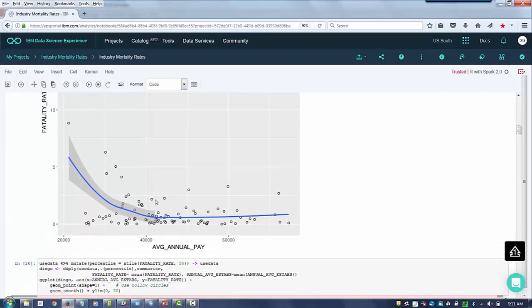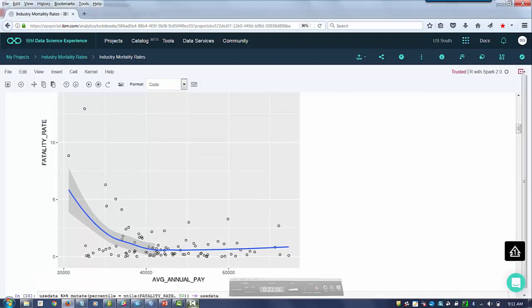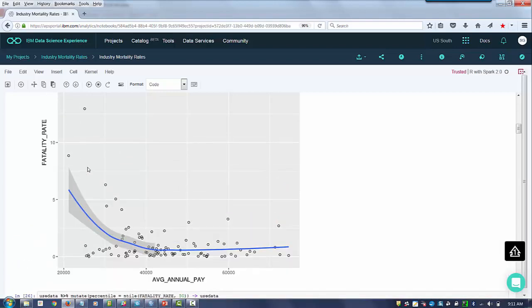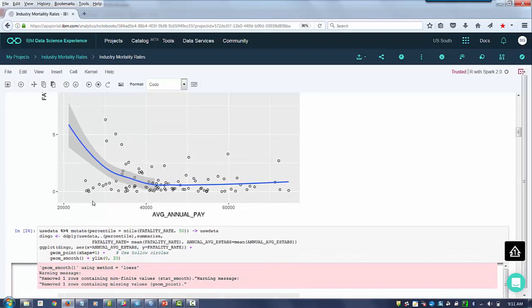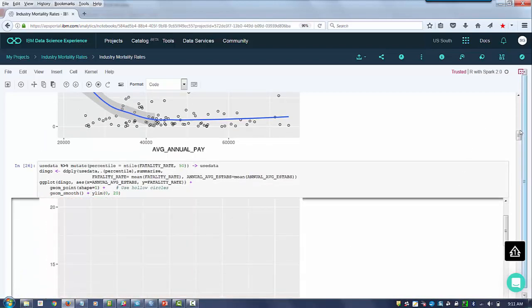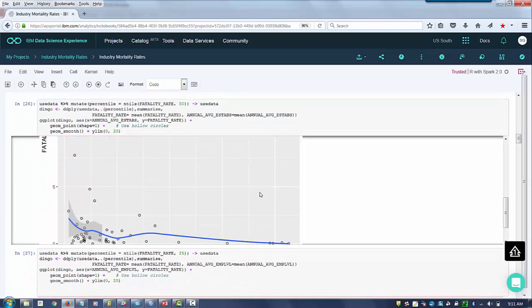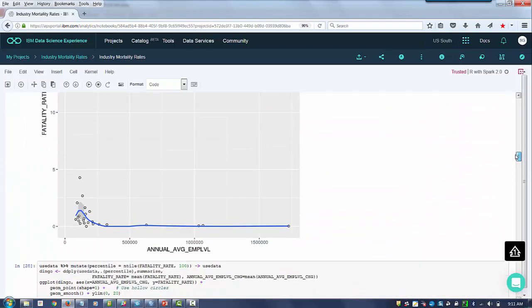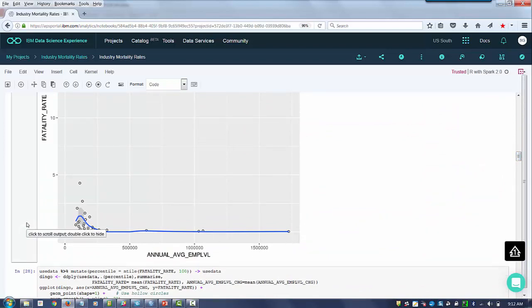And just to give you an idea of some of the insights you can gain by doing this, you can see that there's definitely a downward sloping relationship between pay and the fatality rate. So industries that pay less than $40,000 a year are a lot more dangerous than ones that pay more than $40,000 a year. This right here: industries with more businesses typically have a much lower fatality rate than industries with fewer businesses. Industries with more employees typically have a much lower fatality rate than industries with fewer employees.